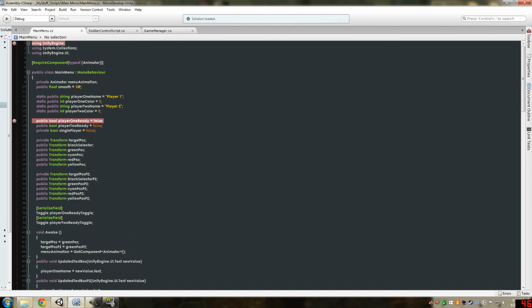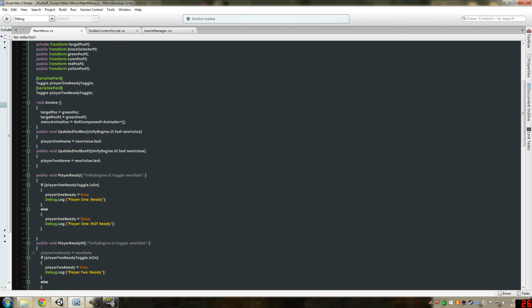So the most important thing to know is whenever you're editing the UI in code, you should have this using UnityEngine.UI in the very top, or else the syntax isn't going to work. Okay. So what should I talk about first?